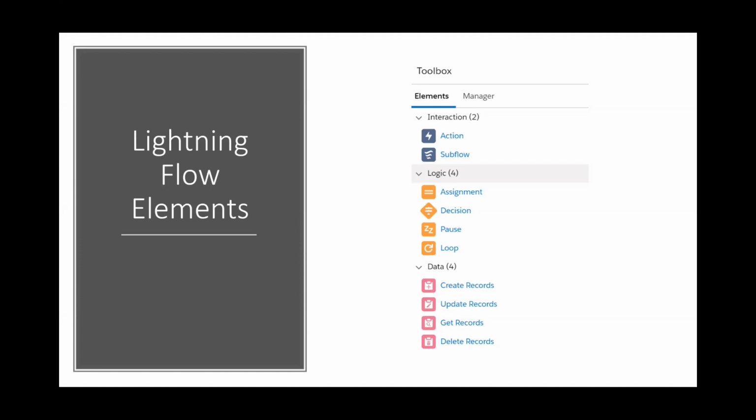Last but not the least, there is loop. So loop is nothing but like a for loop or a while loop. You can iterate over a collection or a list of records, and we'll see that in action in a while.